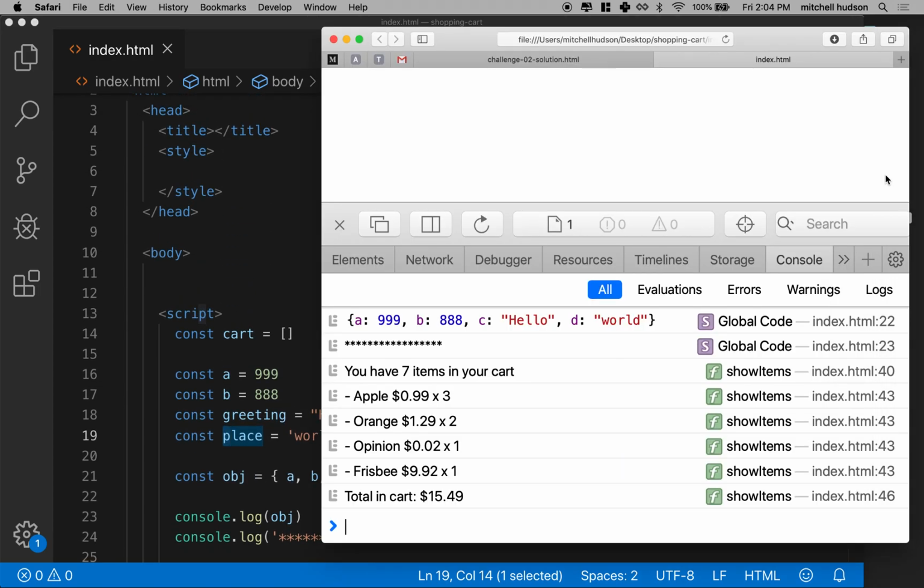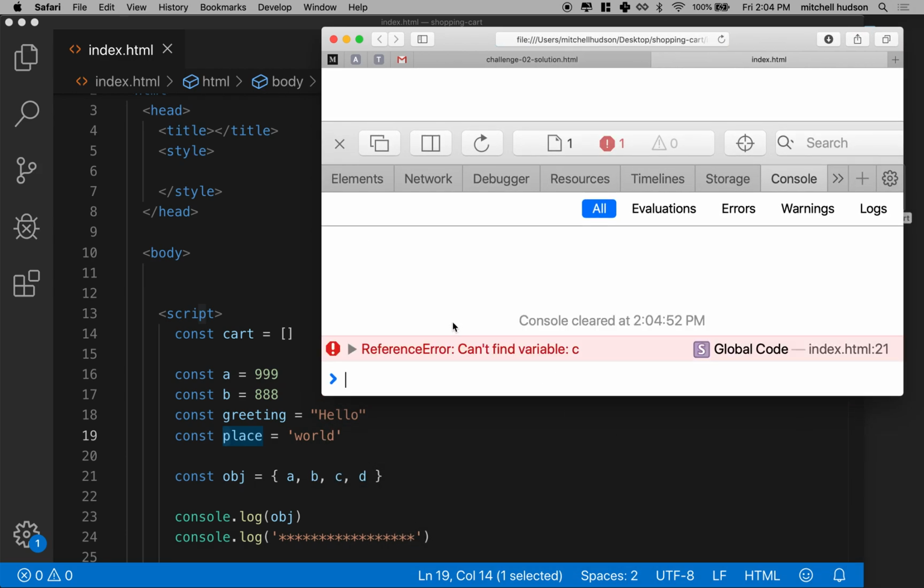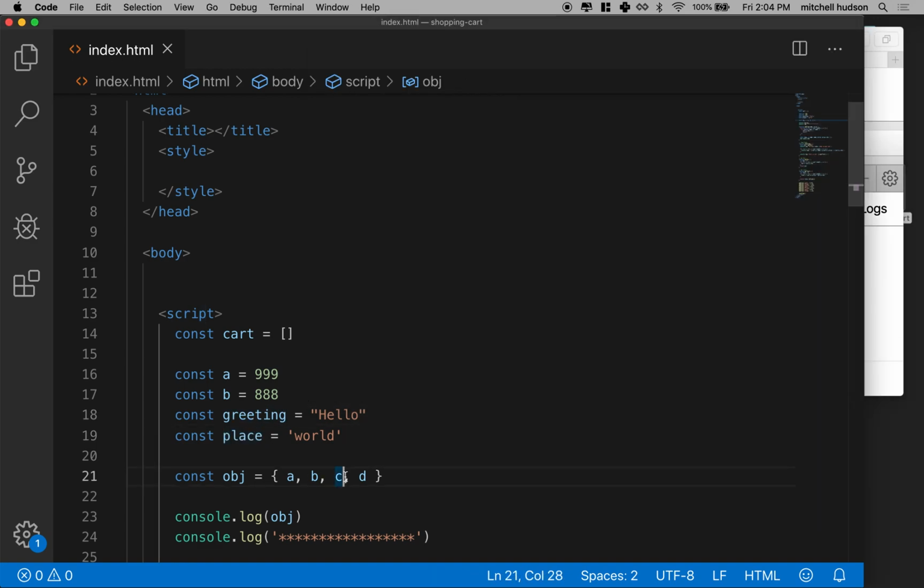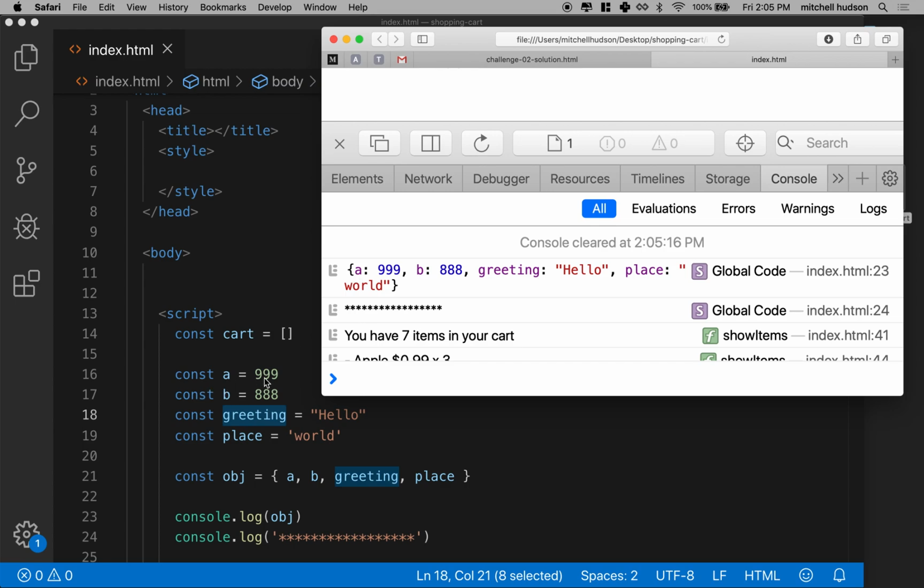So let's move that down a little bit and move this up a little bit here, and then I can see everything. And when I refresh it here, oops, can't find variable. See, I forgot. I put a C here, and I'm going to get an error because I changed this to greeting. But if I put the greeting here and the place here, now I've got these two variables, and they'll have keys of greeting and place and values of hello and world. Oh, there we go. So I've got A is 999, B is 888, greeting is hello, and place is world.